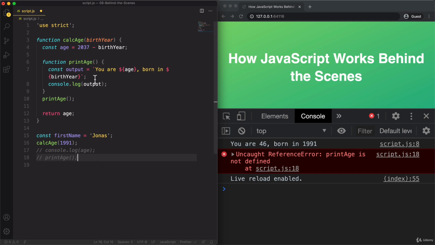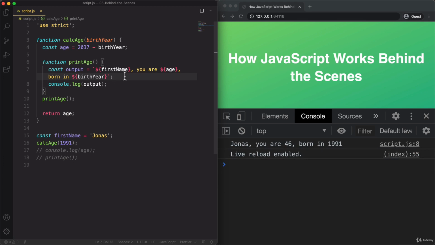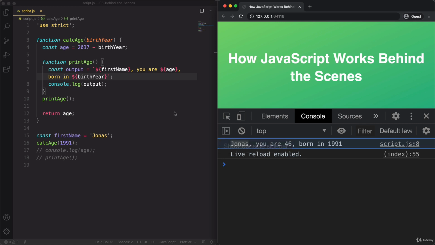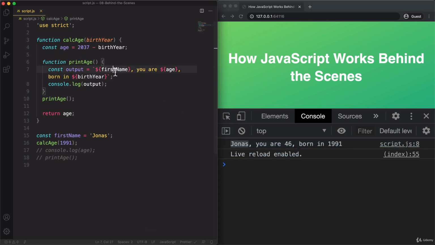All right. And here let's actually take it to the next level and also include the name of the person. So let's say first name, and let's try this now. And indeed, it does have access to the first name variable. And so here the engine is doing an even bigger or longer variable lookup. So right now we are, of course, in the print age scope here.